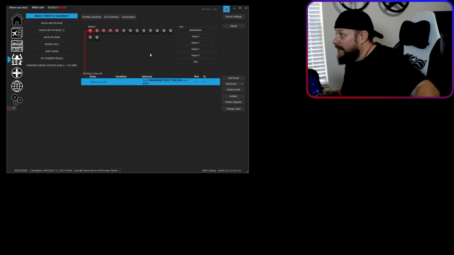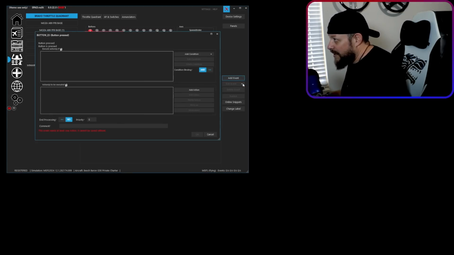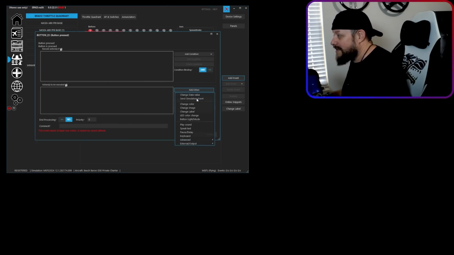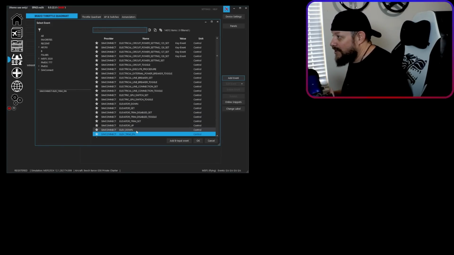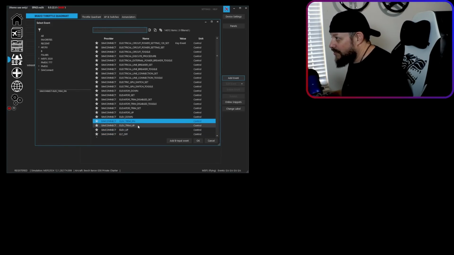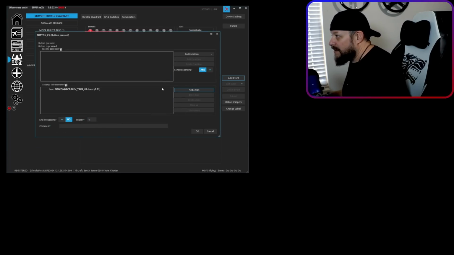And then now we're going to roll it back. There it is. 23. Add event. Button pressed. Add action. Send simulation event. The beautiful part about this is it's going to remember what you did last. So we're going to do elevator trim up. And we're going to hit OK. And again, 0.01. And hit OK.